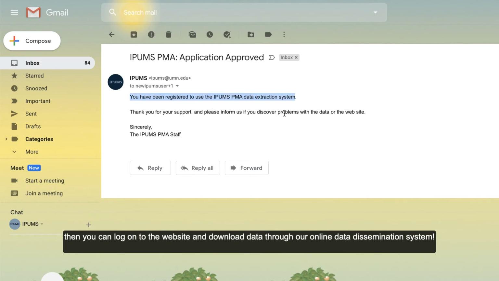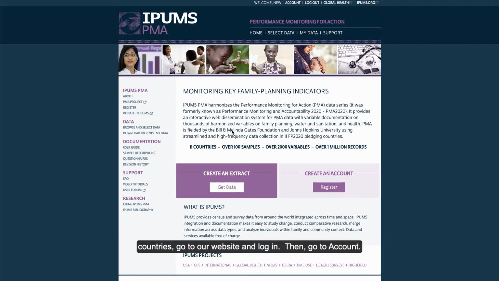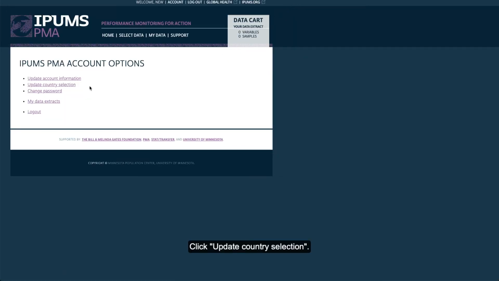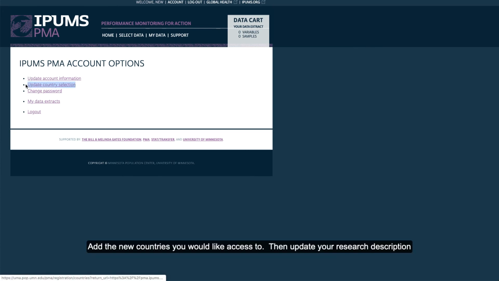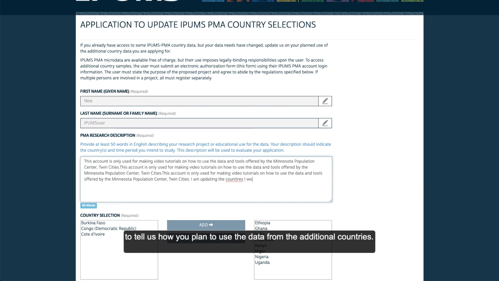If your account has already been approved, but you would like to have access to additional countries, go to our website and log in. Then, go to Account. Click Update Country Selection. Add the new countries you would like access to. Then update your research description to tell us how you plan to use the data from the additional countries.